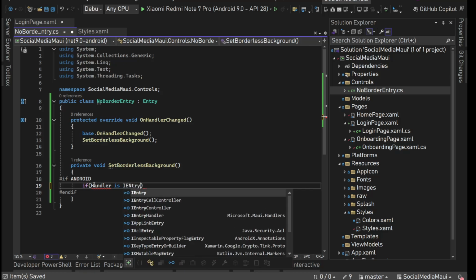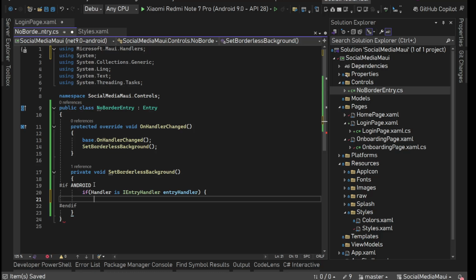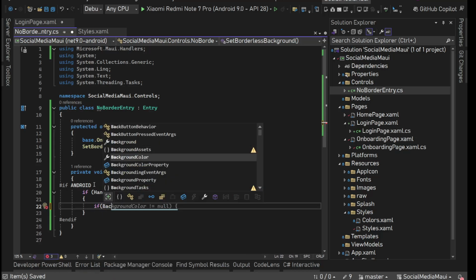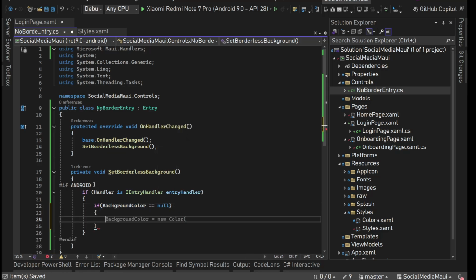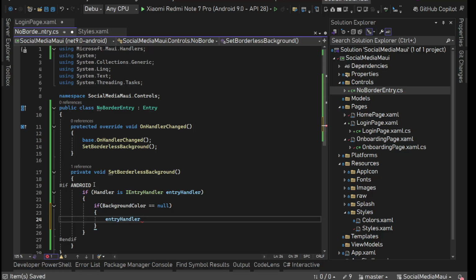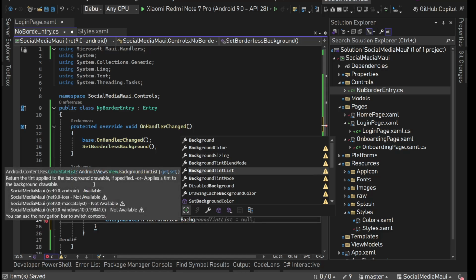Here we'll simply say handler, whatever handler we have. If this is entry handler, we'll call it just entry handler. Save it. Then we'll check if we have set background color or not. If background color is null, then we are going to use entry handler dot platform view. Now we are on the Android side, and that thing comes under background tint list.